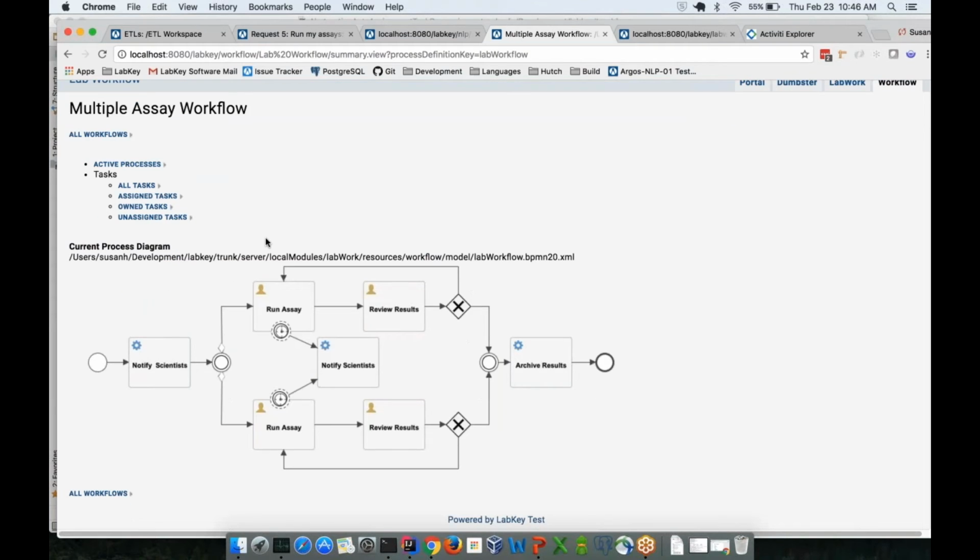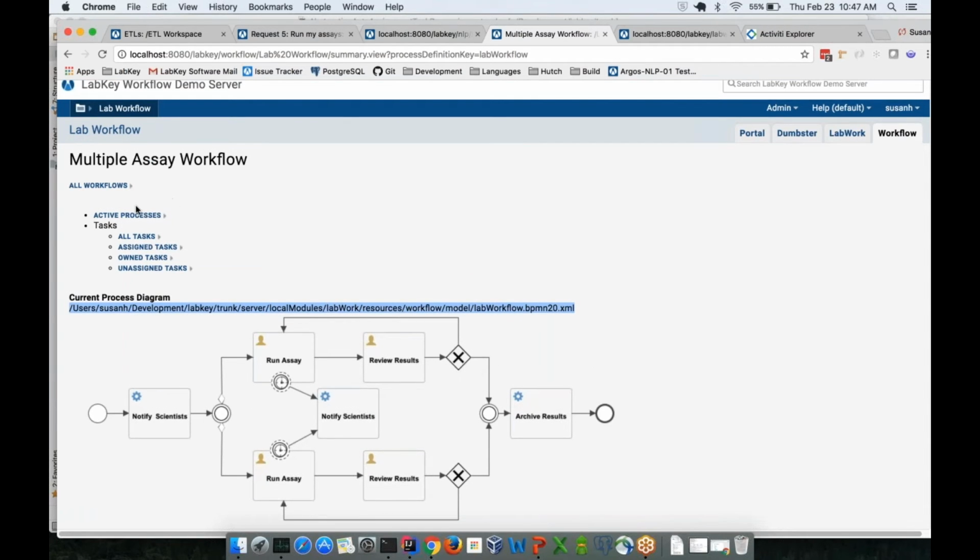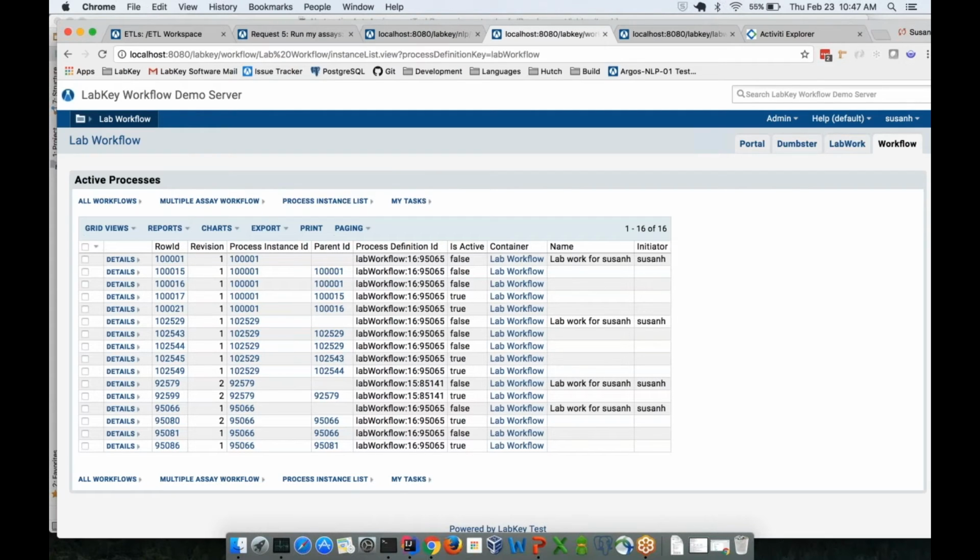So here you see a module that has this multiple assay workflow deployed to it. This is the process diagram, and you'll see here reference to that process definition. If I look at the set of active processes, it shows that there have been requests made, and there are some that are active and can be acted upon, and some that are pending.